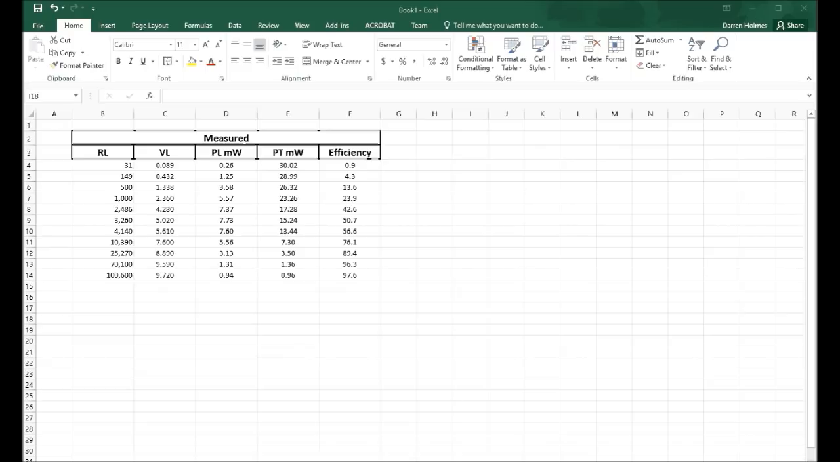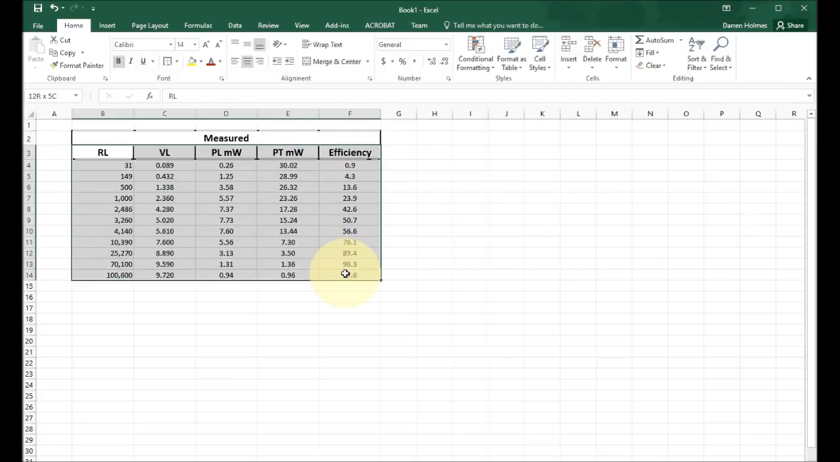Now I want to show you how to use the graphing features of Excel to help you plot load power in milliwatts versus load resistance. So the first thing we're going to do is select the data that we want to graph. So start with RL and highlight all of the column headings and all of the data. So this is what we want to plot.